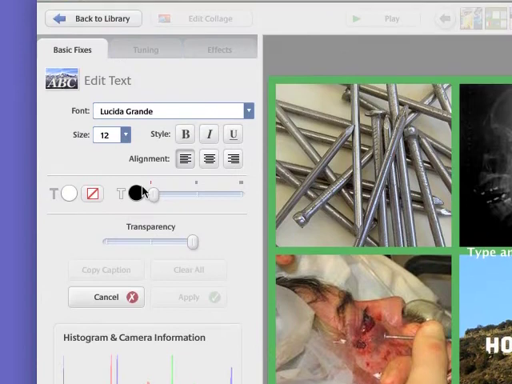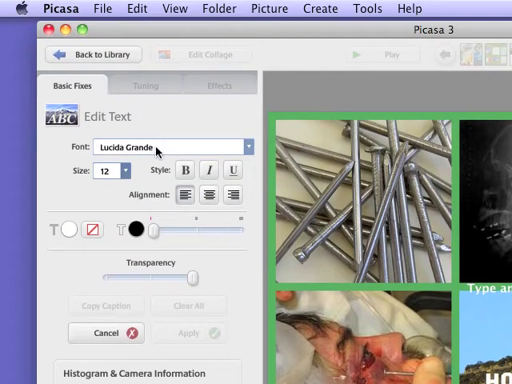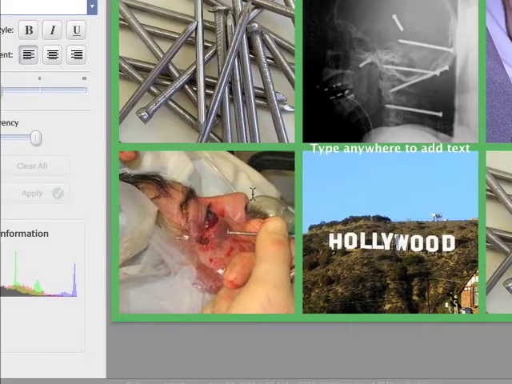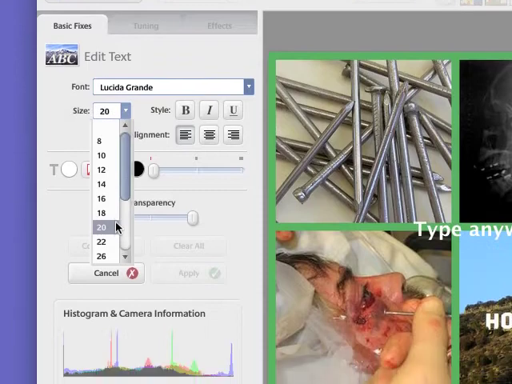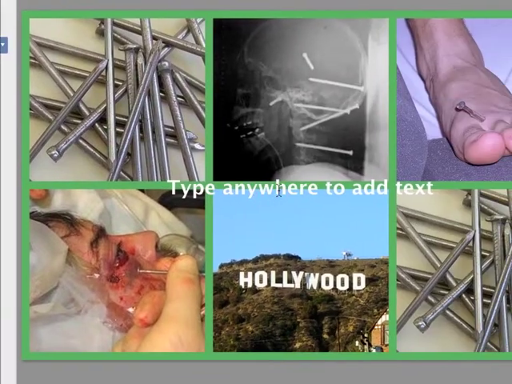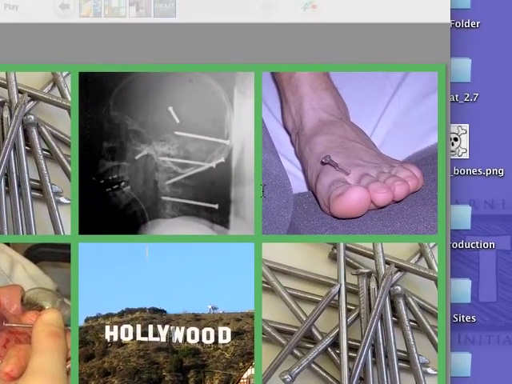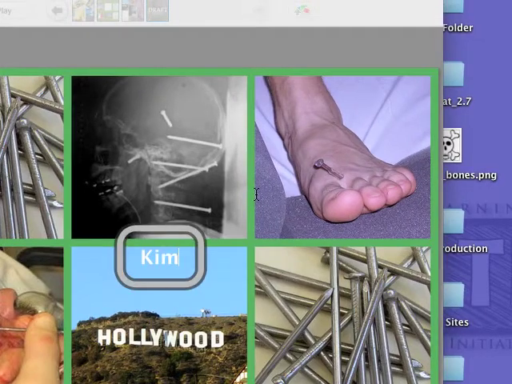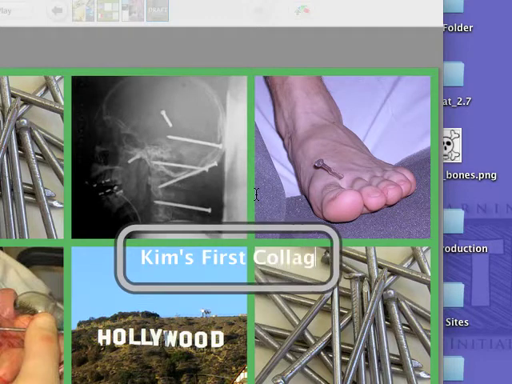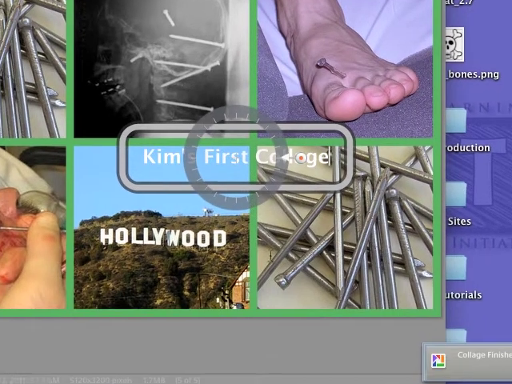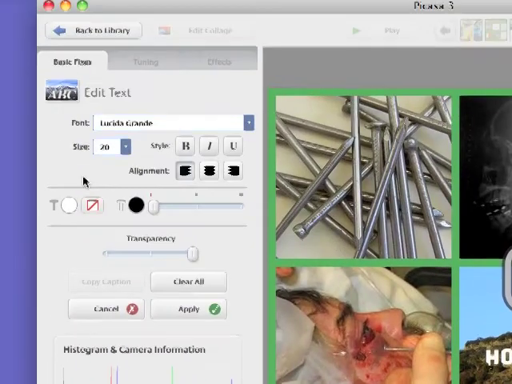We can add text to this. By adding text, we can put a name on here. We can add transparency. We can change the font size and color. See how it's now going in here? I'm going to type Kim's first collage. All right, and that's how I want it to look.